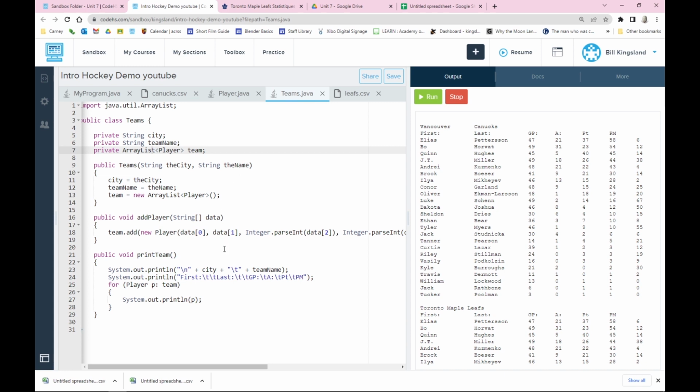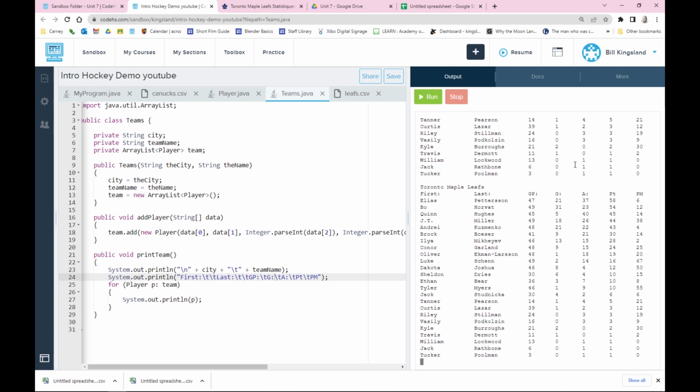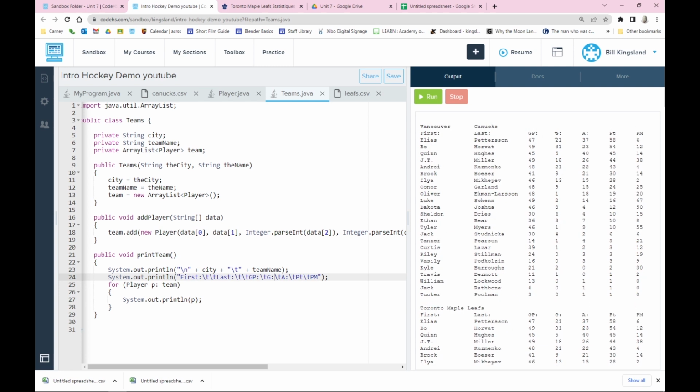So when we output, we don't want first, last, games played. We need goals, backslash T. There we go. Then assists. Let's try that again and run it. And we should get these to line up. Games played, goals, assists, points, which should be the sum of these two if we've done it right, and then penalty in minutes.